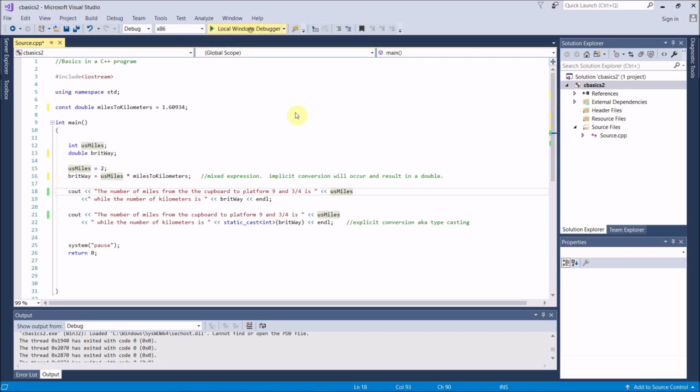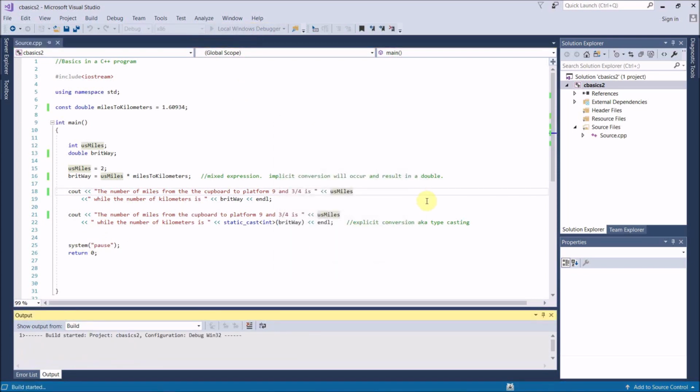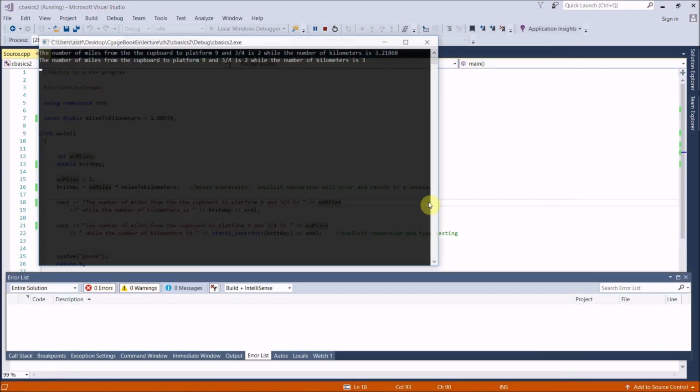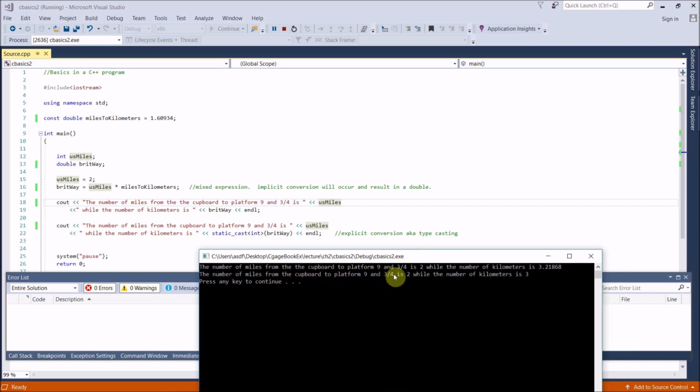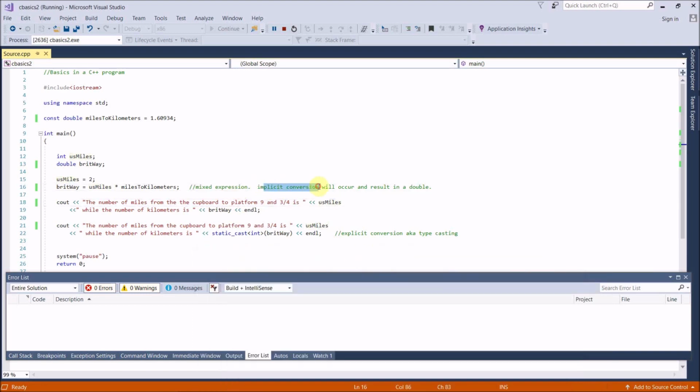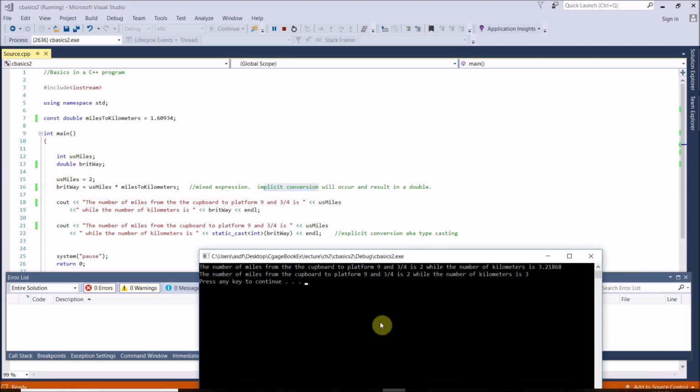Let's go ahead and run this. So you can see here, the number of miles from the cupboard to platform 9 3/4 is 2, while the number of kilometers is 3.21868, which is an implicit conversion, which results in a double. When you have that mixed expression, basically the result will be the more accurate result. If you truncated it, it'll be less accurate. That's an easy way of remembering it.